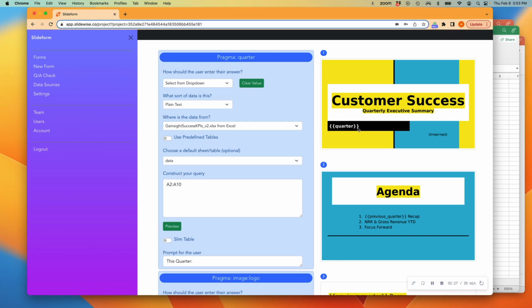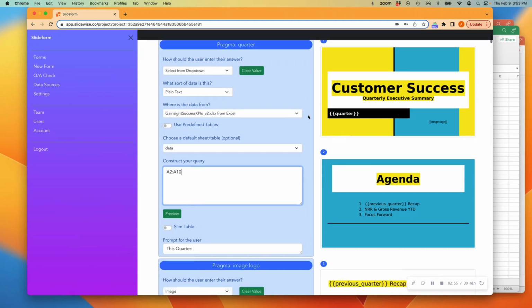Then I'm going to link together the data from the Excel file into each pragma in my presentation template. So for example, to show which quarter I'm going to create this report for, I can set up a pragma that's pulling from my Gainsight KPIs Excel file. I choose the sheet where the data is and the actual cell values where that data is stored. This will allow me then to select my quarter of interest from a drop-down menu to create the presentation.